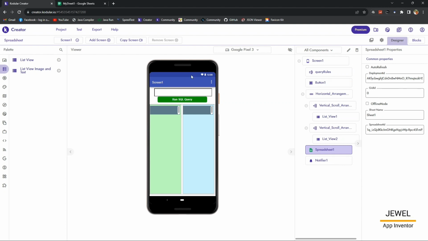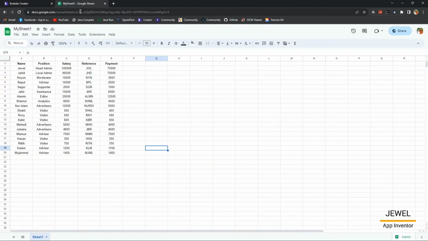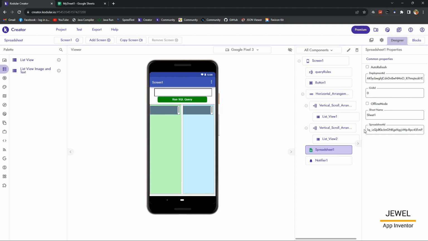In the first video of this playlist, you should learn how to set up the credential. I am using this sheet ID in this video.